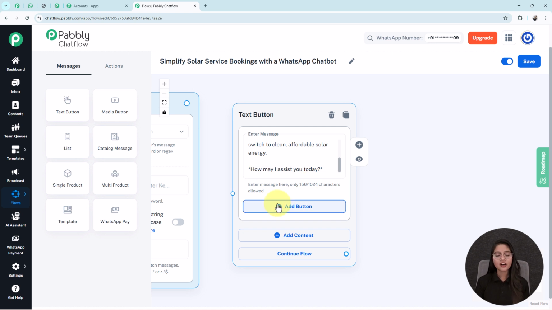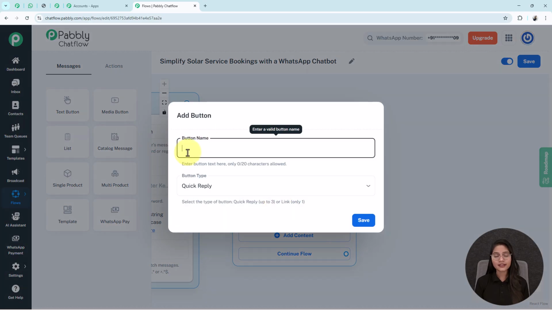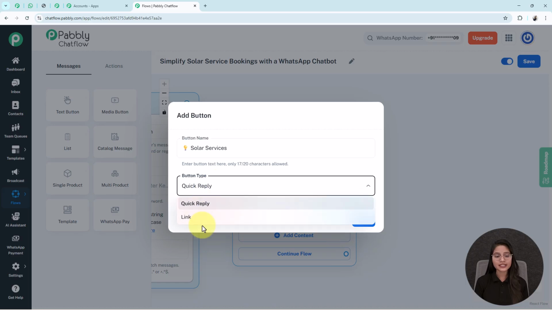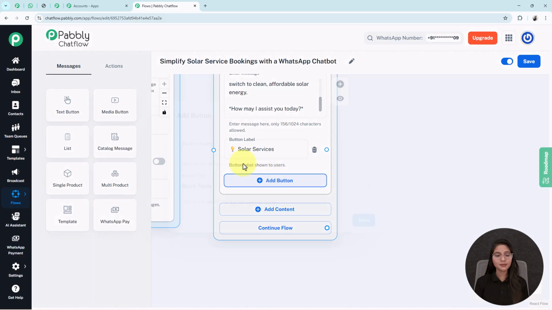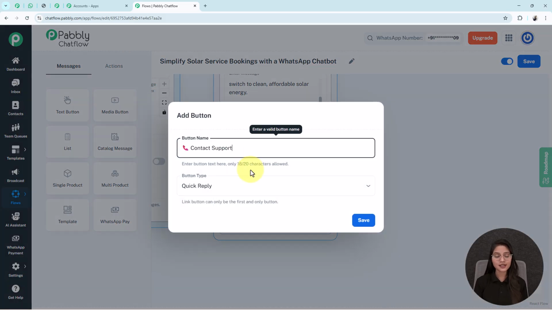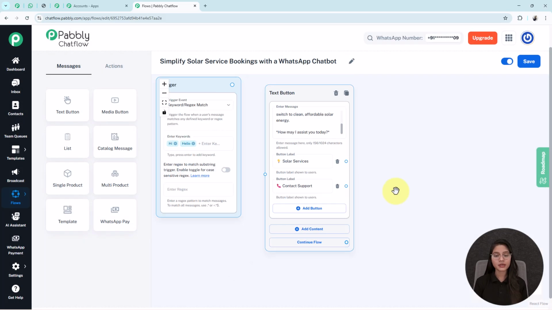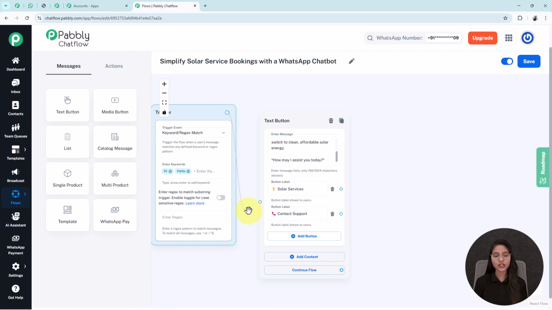For that, I will click on this plus add button and enter the button name as Solar Services. Next, I am going to select the button type as quick reply. After that, I will click on this moving forward. The second button I am going to add as contact support. Next, I will click on the save button. Now I am connecting my trigger point to this message.